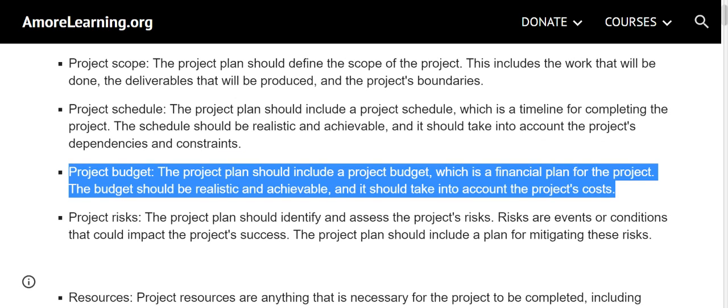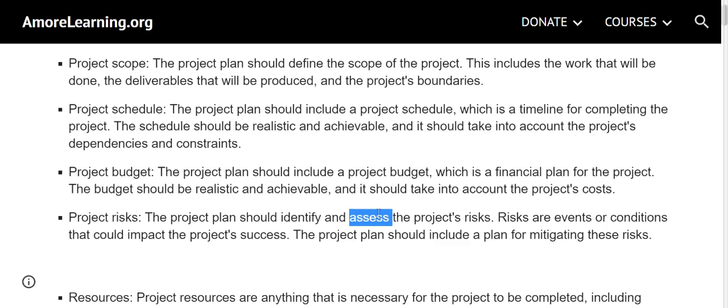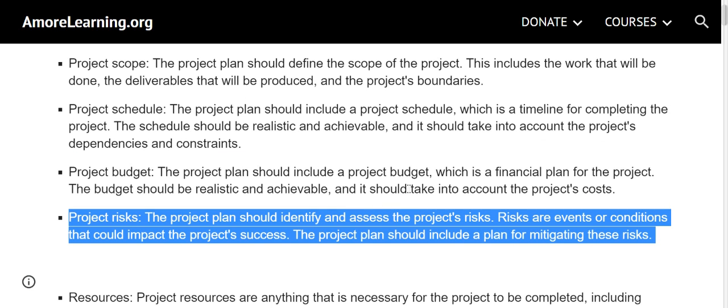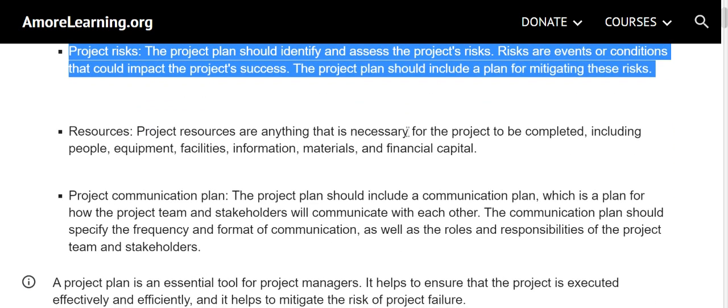Project budget. The project plan should include a project budget, which is a financial plan for the project. The budget should be realistic and achievable, and it should take into account the project's costs. Project risks. The project plan should identify and assess the project's risks. Risks are events or conditions that could impact the project's success. The project plan should include a plan for mitigating these risks.